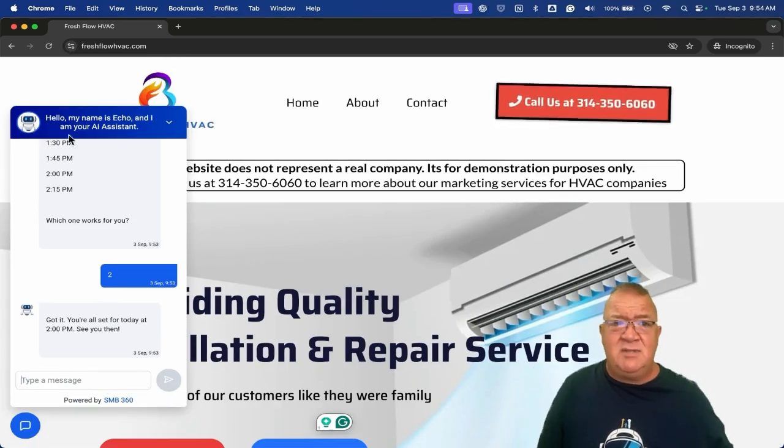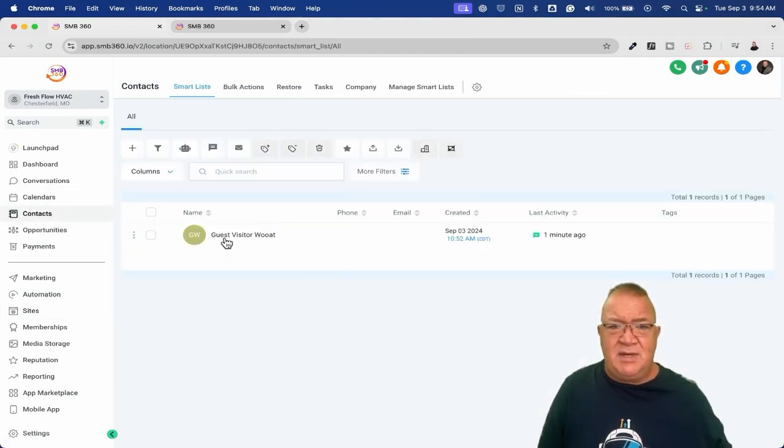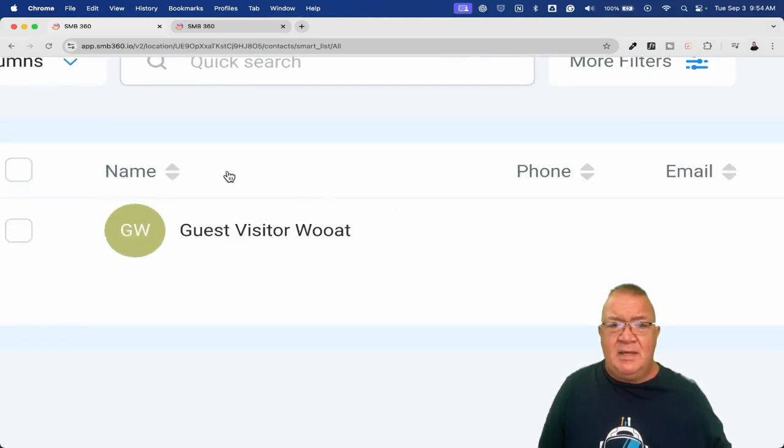Now, I'm going to close this browser, this particular incognito window, so we can come back to here and look at our contacts. Notice right here, here's some of the problems. Guest visitor WUAT. HighLevel is just assigning a particular name to this person because it has no context. There's nowhere in the whole screen that we just saw for the live chat widget where it asks for your first name, last name, or anything.